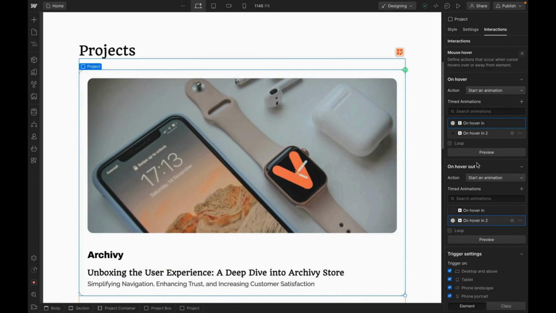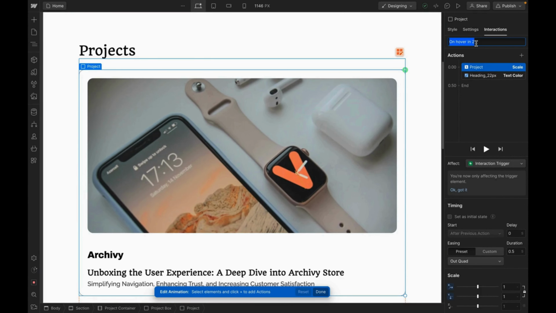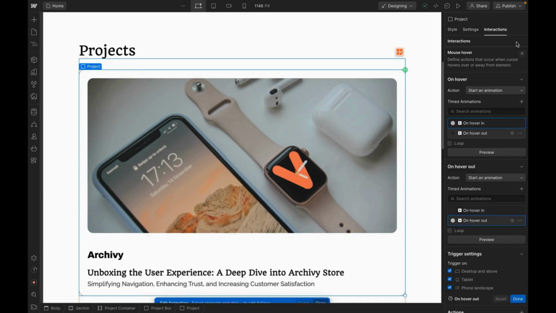And then on hover out, we want this. Okay, one thing I want to do is change the text to hover out. Okay, and I'll save that. And now on hover out, we selected this. Now on hover in, we've selected this.